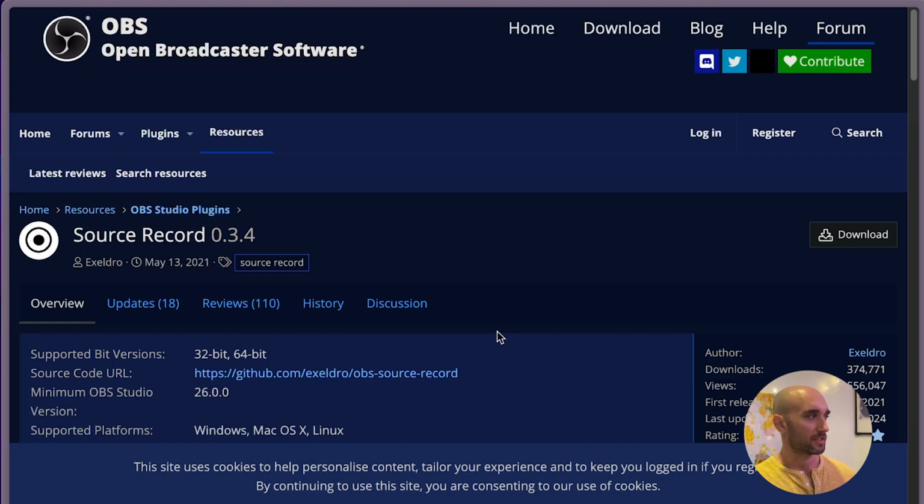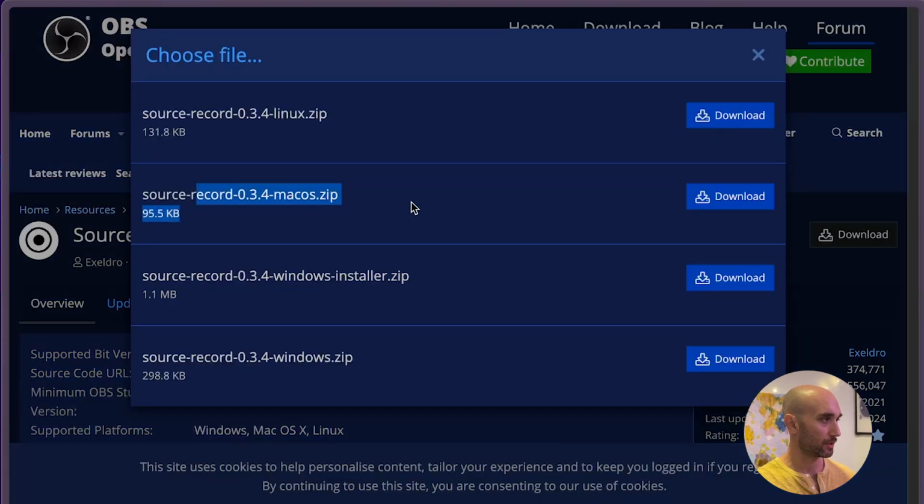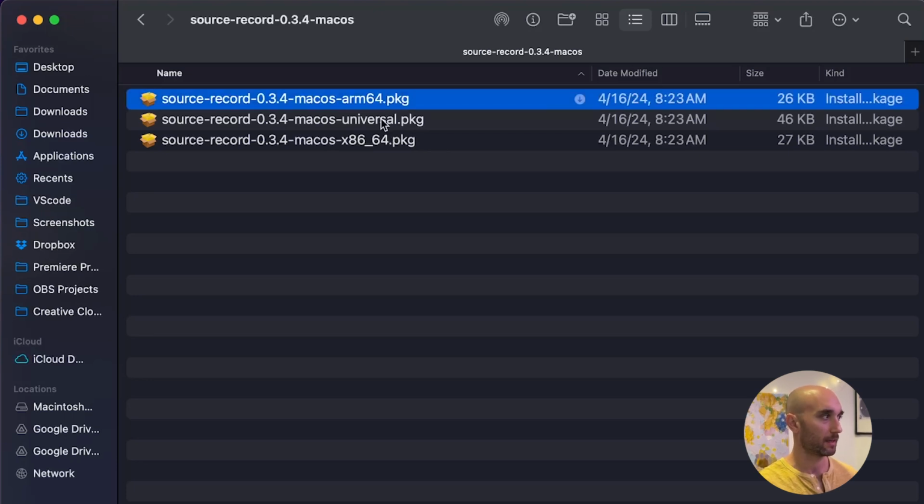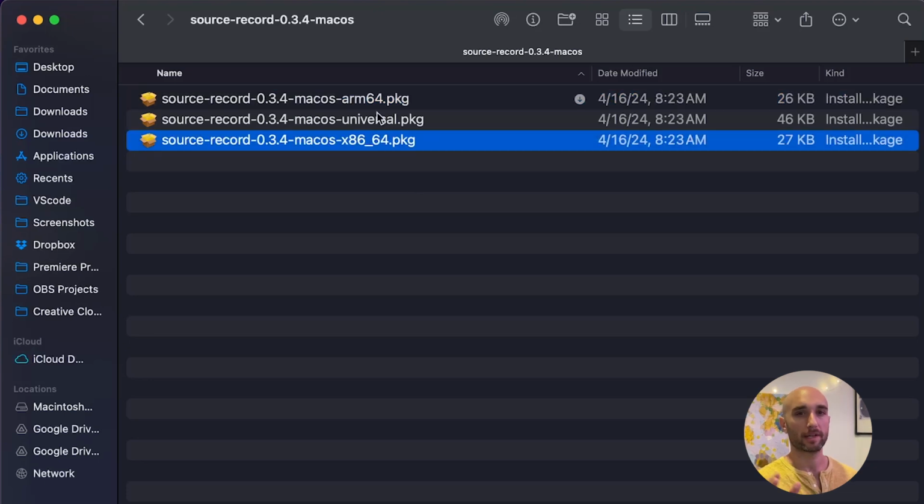Okay, so step one is downloading the source record plugin. I'll link it in the description. Press download. You download the Mac version. So you're gonna get a zip file and you're gonna get 3 different versions of source record. I'm using the ARM64 version because I have an M series Mac. If you have an Intel-based Mac, you can use the x86 version. Before we install anything, make sure you have OBS closed.